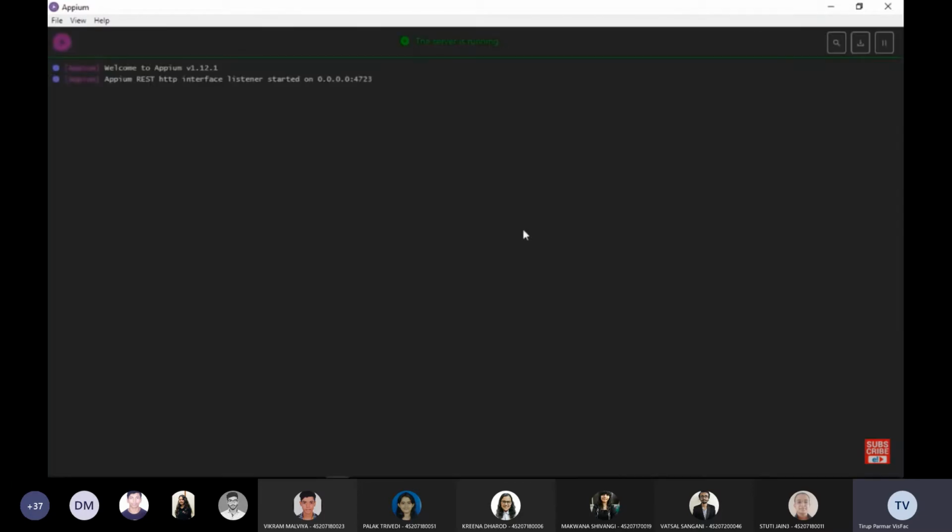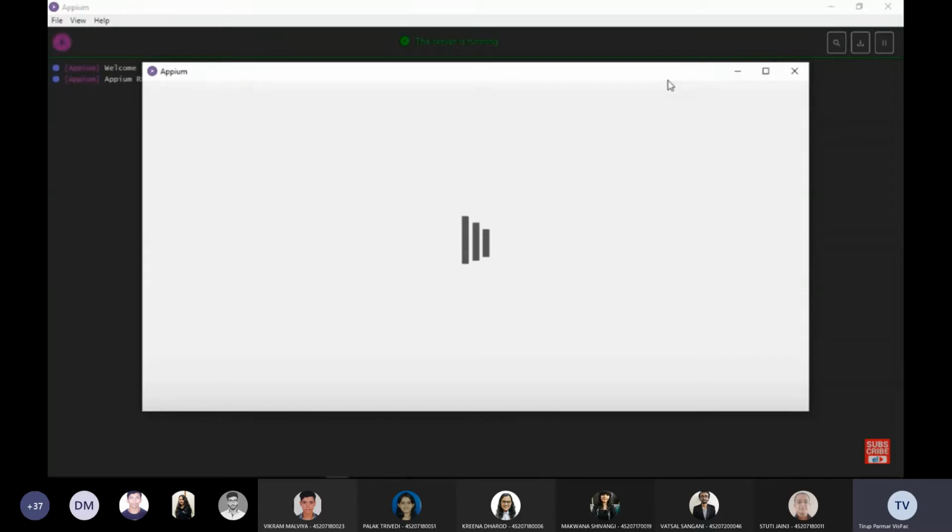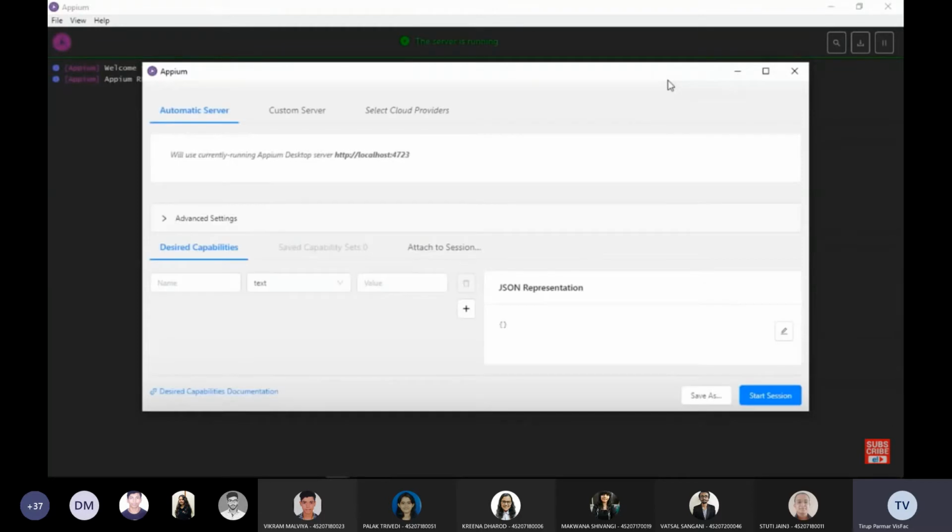Okay, so let's start up our server. Once you start up your server, you will get the screen which says, welcome to Appium 1.1.2.1. This is an Appium RESTful HTTP interface listener that has started on this particular address. Now what we want to do is firstly start an inspector session. This is the Appium Inspector that I was talking about. The Appium Inspector is basically a place where you can inspect an application and go through the element hierarchy so that you can test each of the elements.